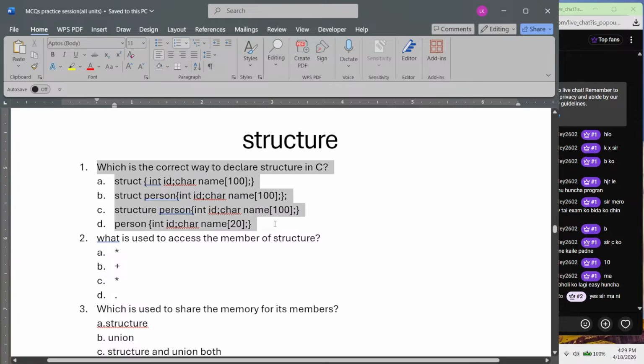So which one is the right answer? Tell me, 1 number. Which is the correct way to declare any structure? It is B. What we have to write, first we have to write struct, then the structure name, then opening and closing braces and the members inside them. So if you look at this one, struct keyword, then the name of the structure, then opening and closing braces, then the members. So this is the right answer, B.